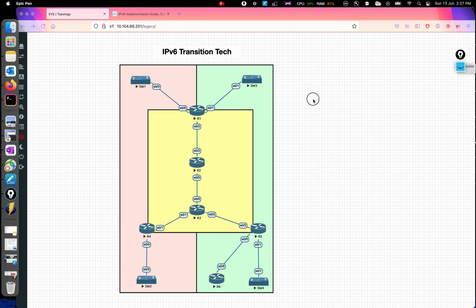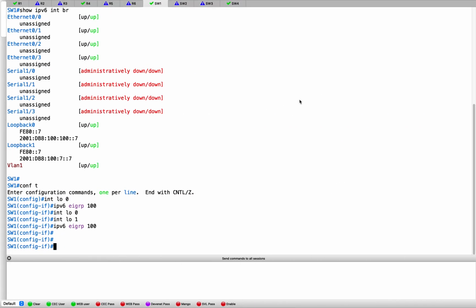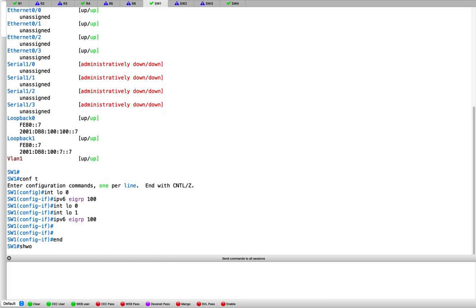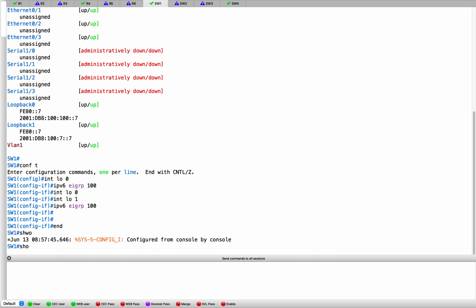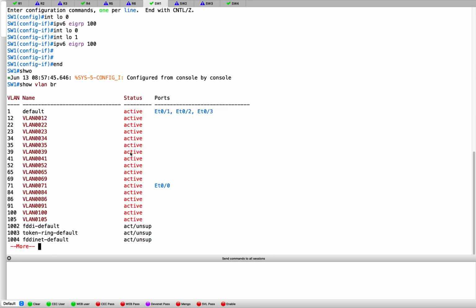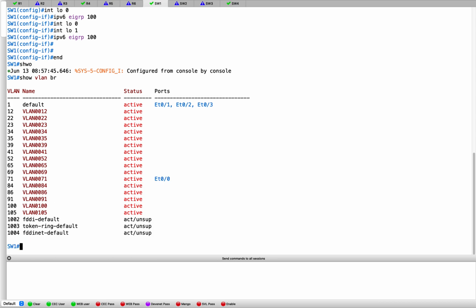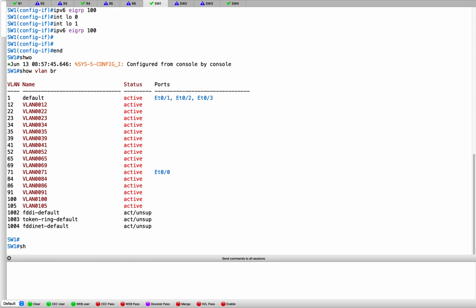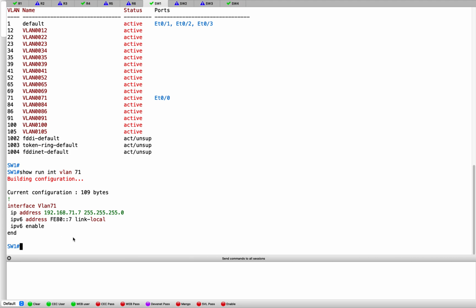So on switch 1, we can do something like show VLAN brief. There you go. So we've got VLAN 71, because it is connecting the switch to router 1, and you have the Ethernet 0/0 which is in that VLAN, right? And as a result, we also have the SVI. What is SVI? Show run interface VLAN 71. So that's my SVI, right?